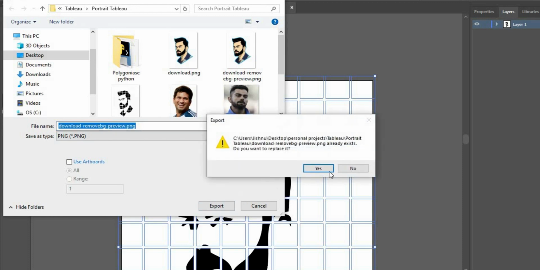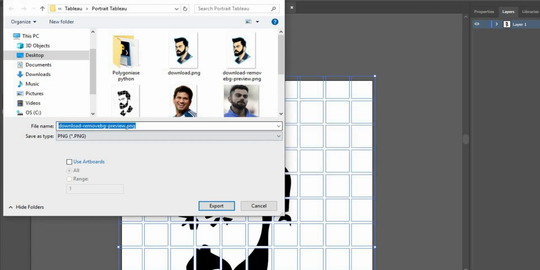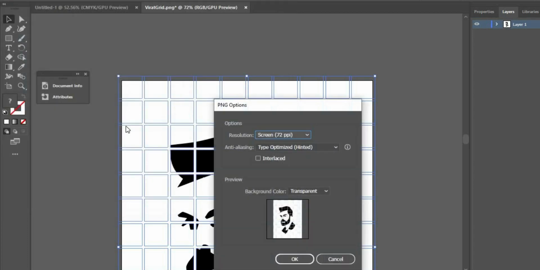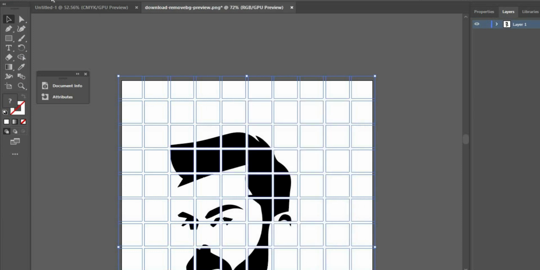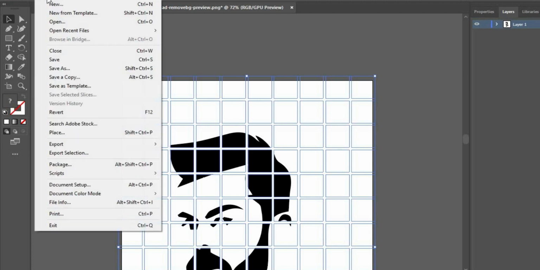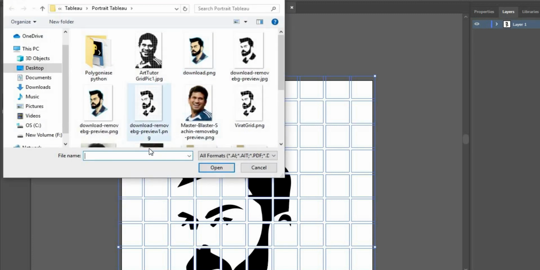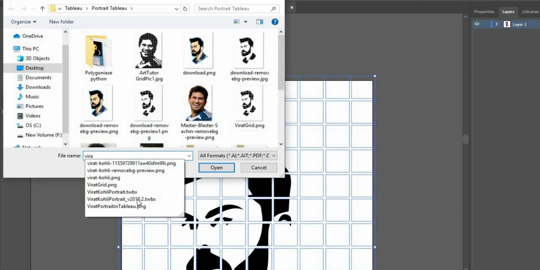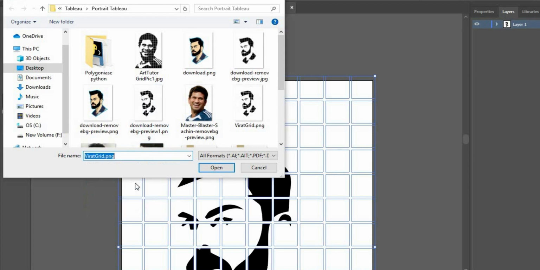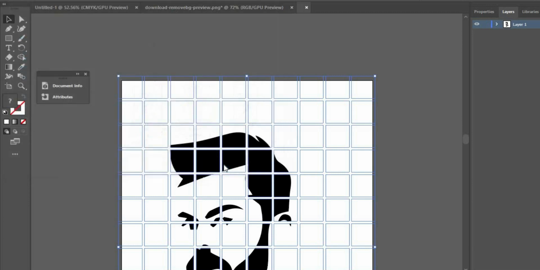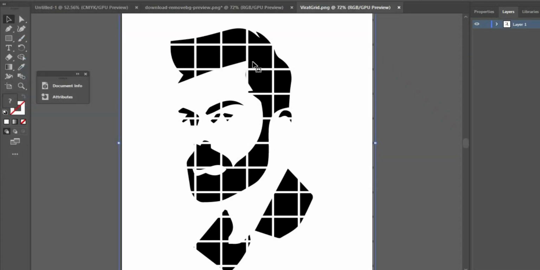Export. Let's rename it Virat Grid. Click on OK. Now I'm going to open that saved image again. So open. Let's search Virat Grid. Yeah, Virat Grid PNG. Open. So you could see that the image is converted into grids.